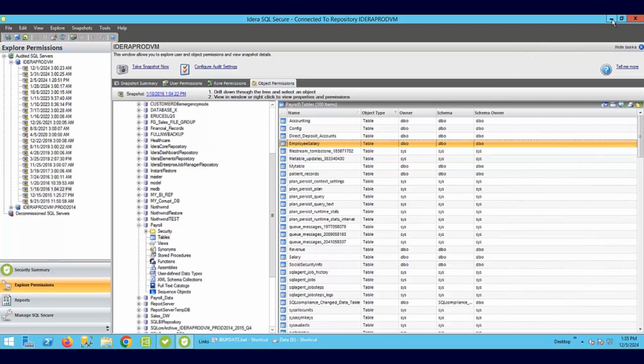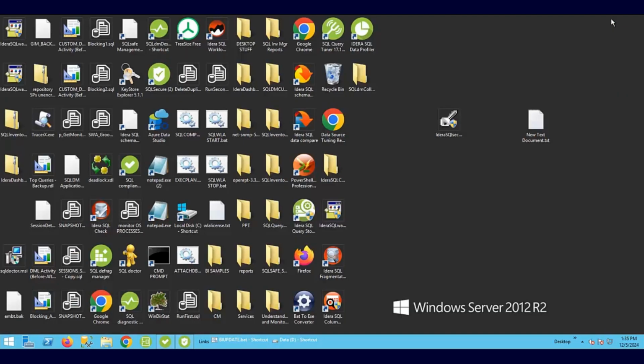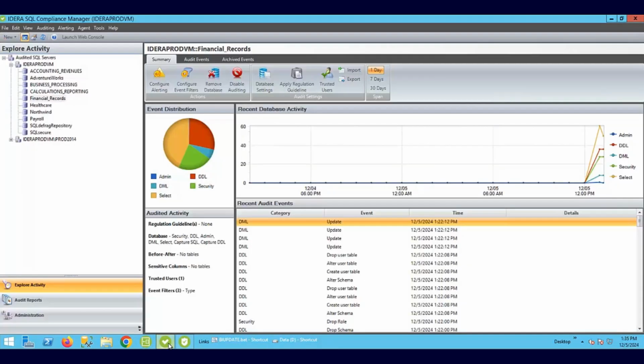And now we're going to go over here to a different tool IDERA offers, and it's called SQL Compliance Manager. Now, Compliance Manager is tracking all of the event activity on the SQL instance.